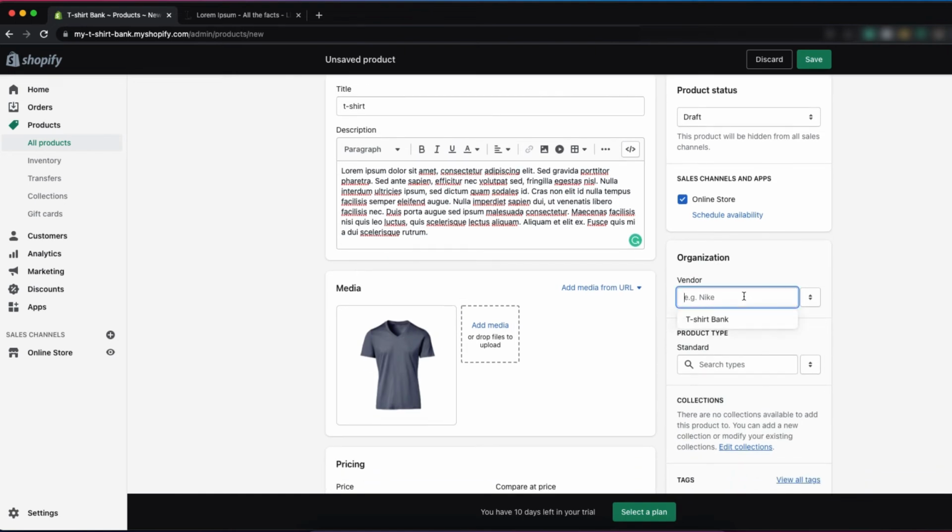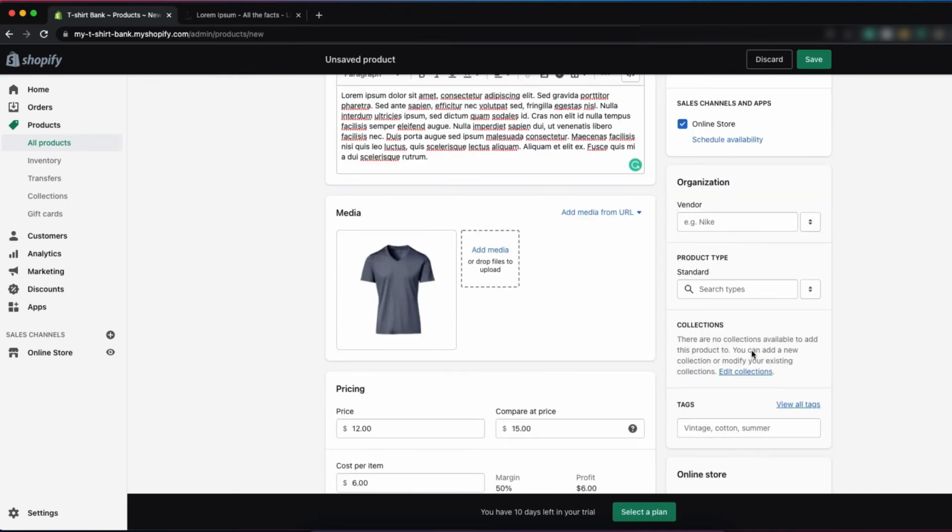Here you need to choose the vendor name. If you produce the product by yourself, you can put the name of your company. If you get the product from any suppliers, you can put the supplier's name here. And if you want, you can keep it blank. So I'm keeping it blank.